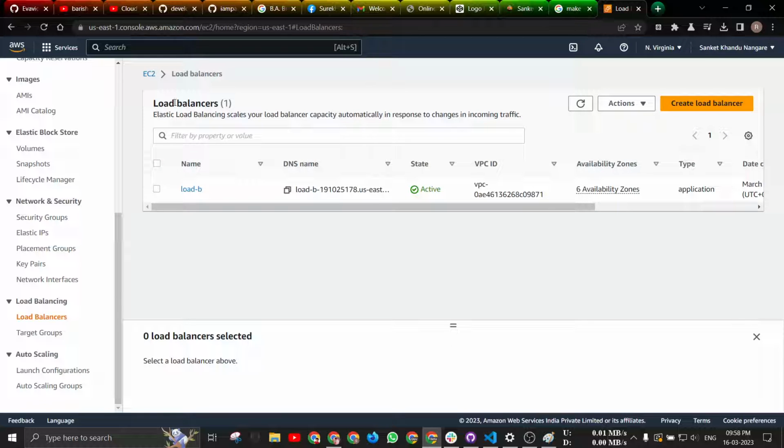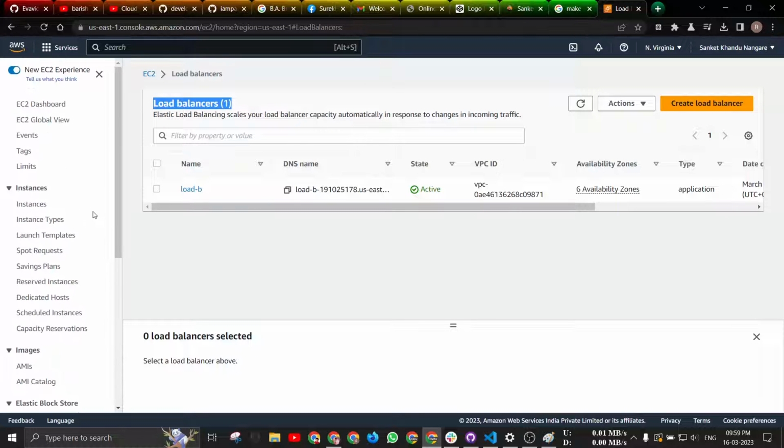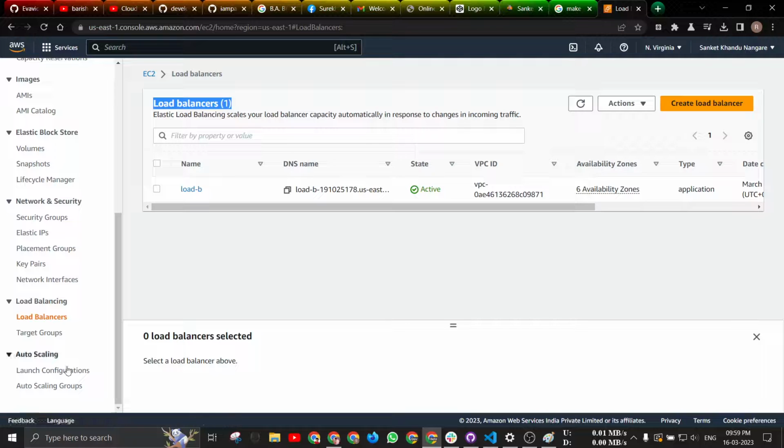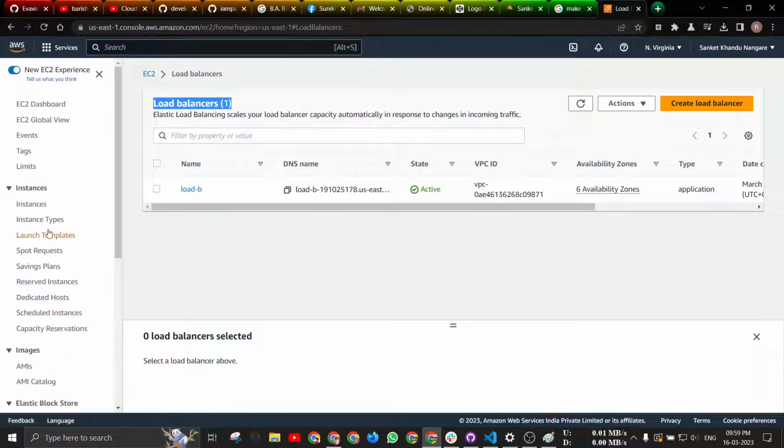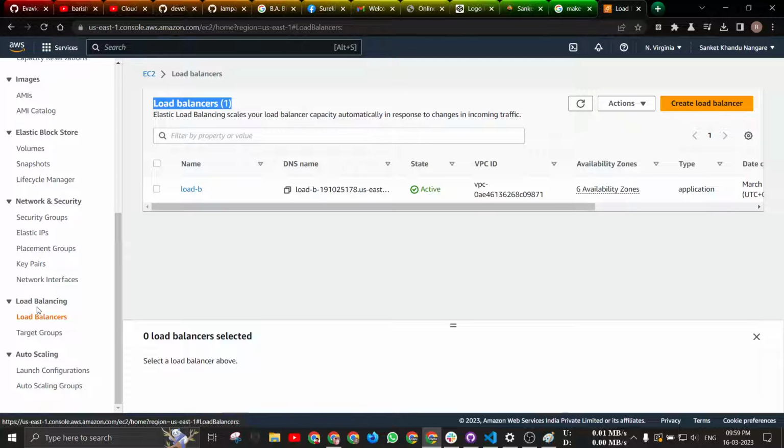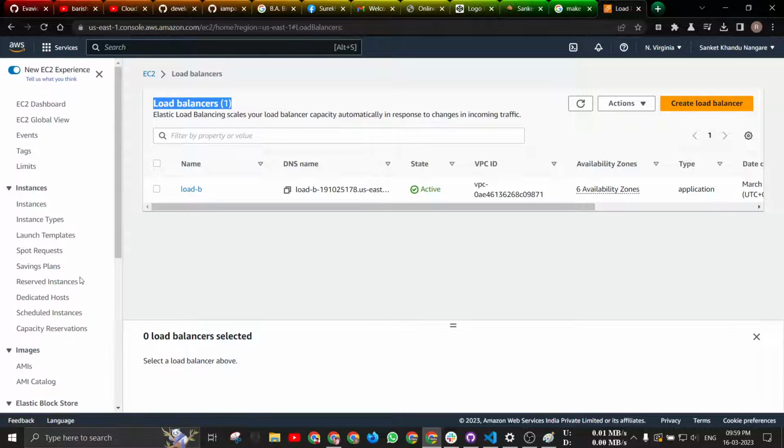So if you have any doubt, you can comment below. This is all about the load balancer. In the next video we will learn about auto scaling and how we can use it. In that, the two main factors are launch templates, and load balancing, which we are already having as it is. So thank you guys.